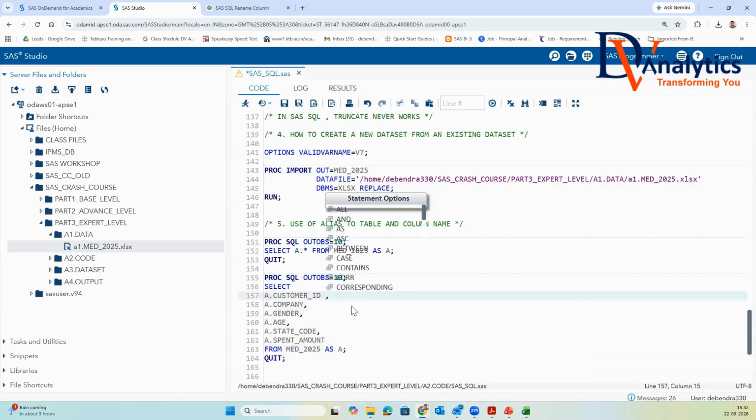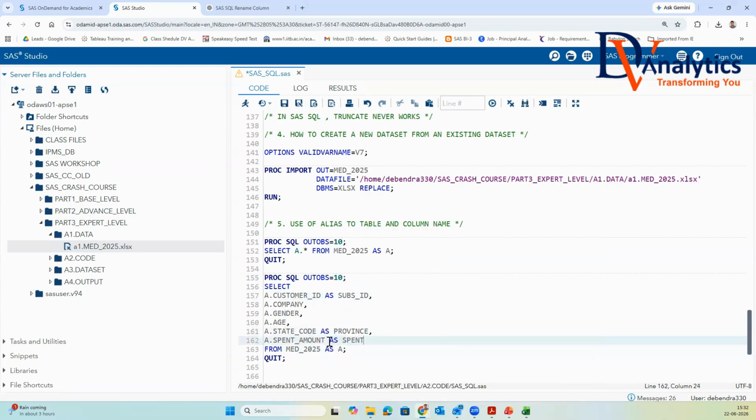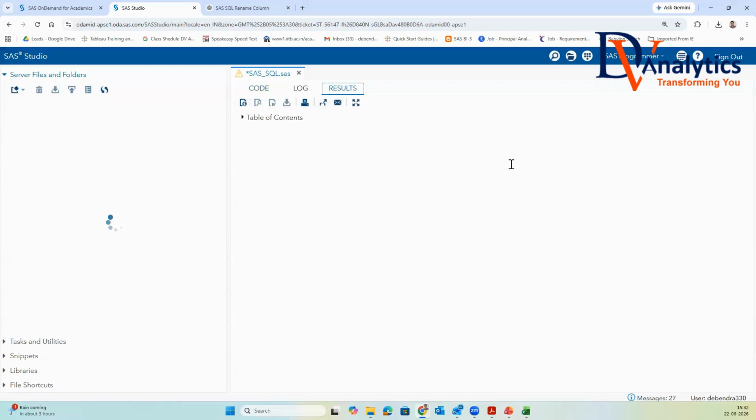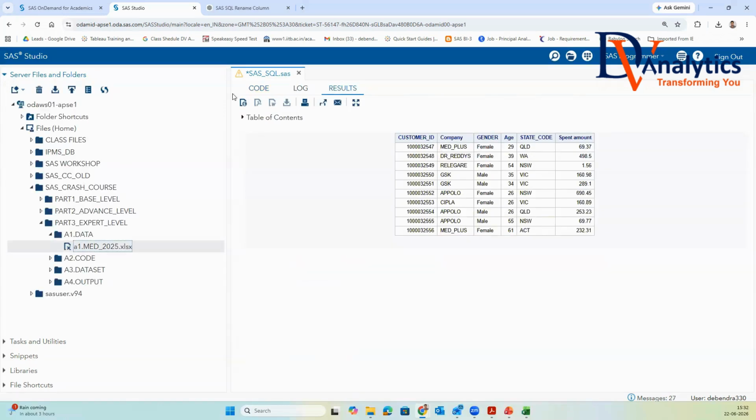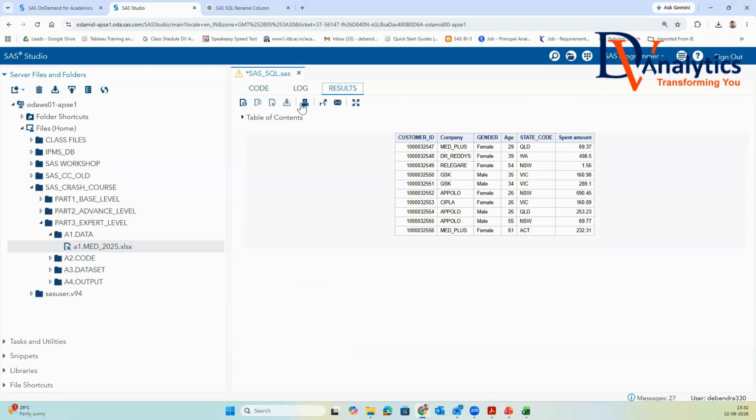Now we can also call this subscriber_ID. We can call state code as province. We can call this as spent here. So this is how we can use an alias on the column name to be presented. Now what happens? You might be seeing that I used sub ID, so why is my output coming here with customer ID?